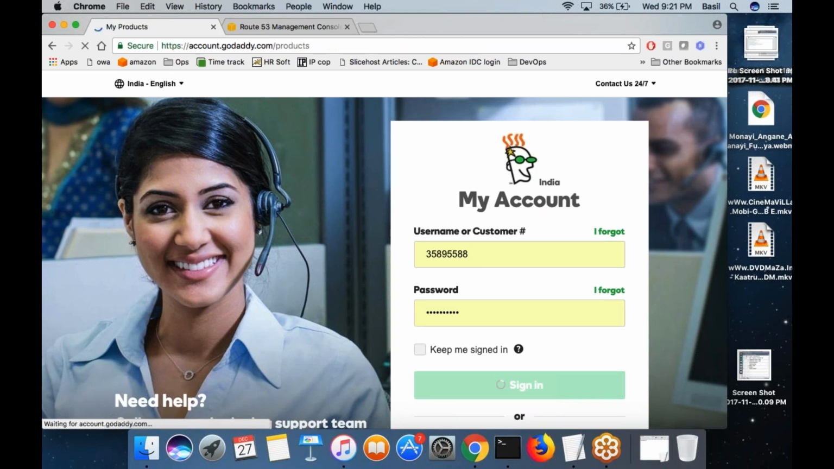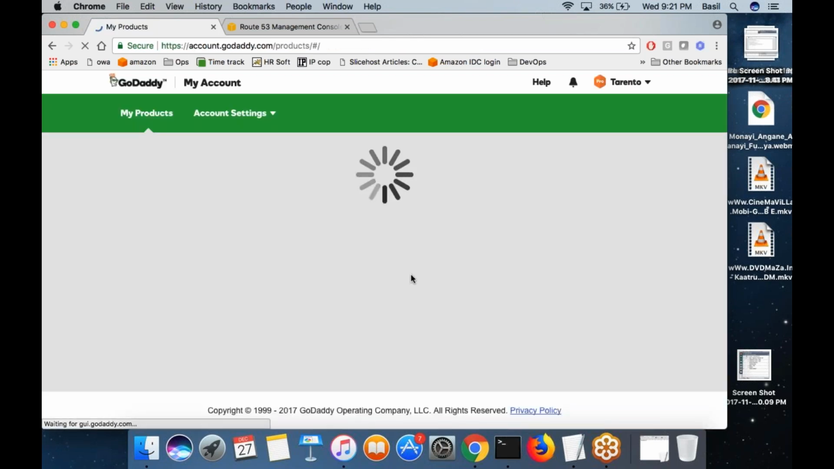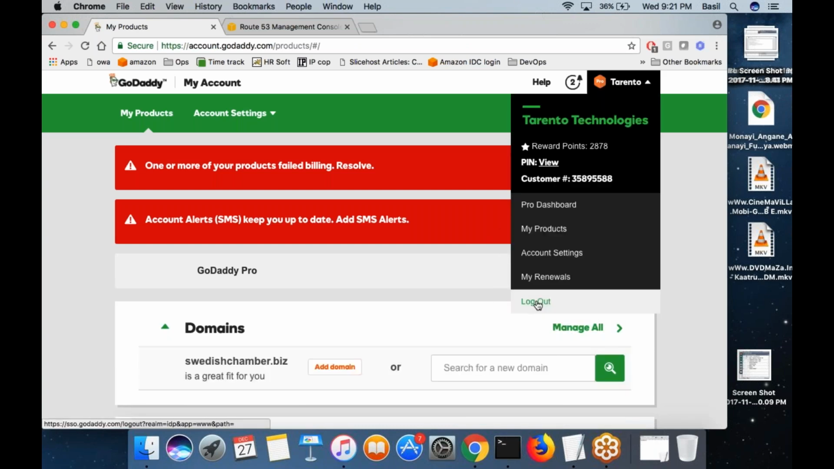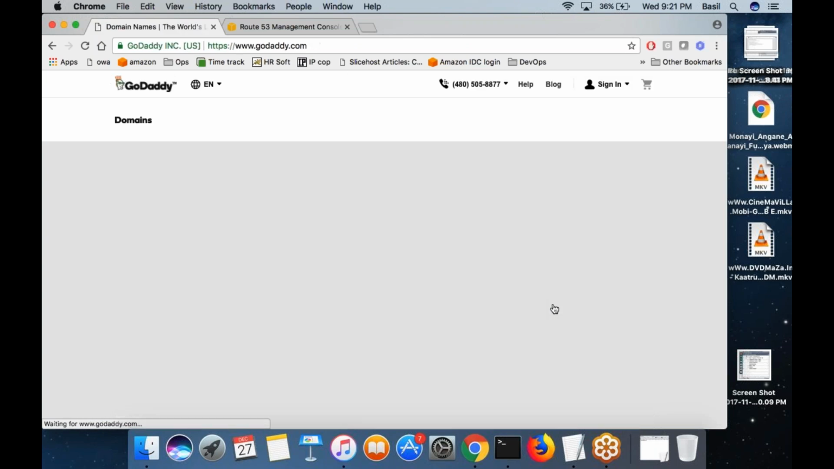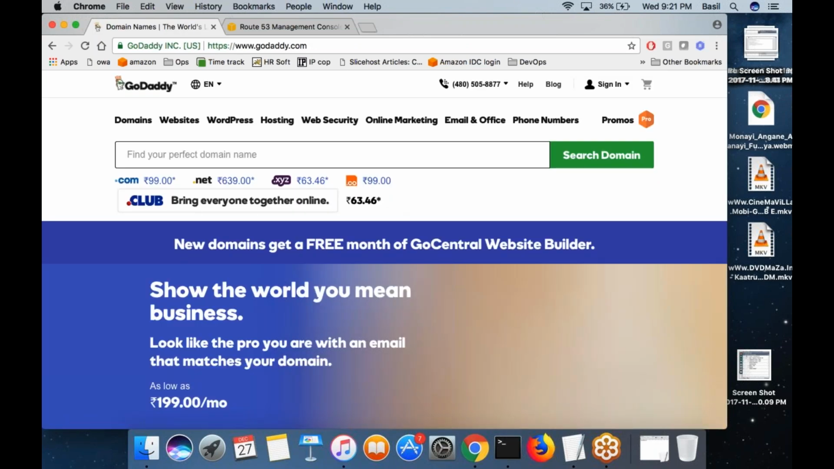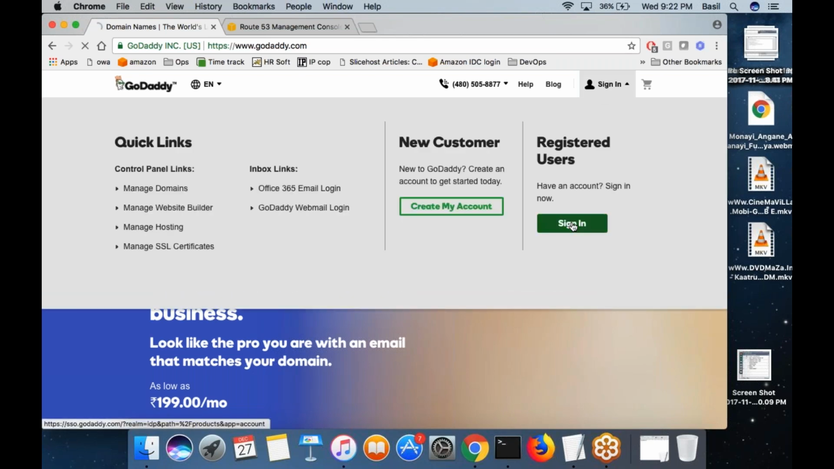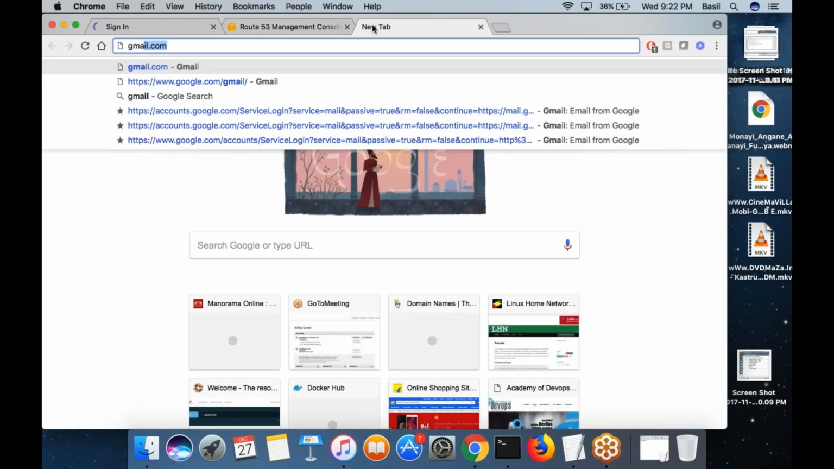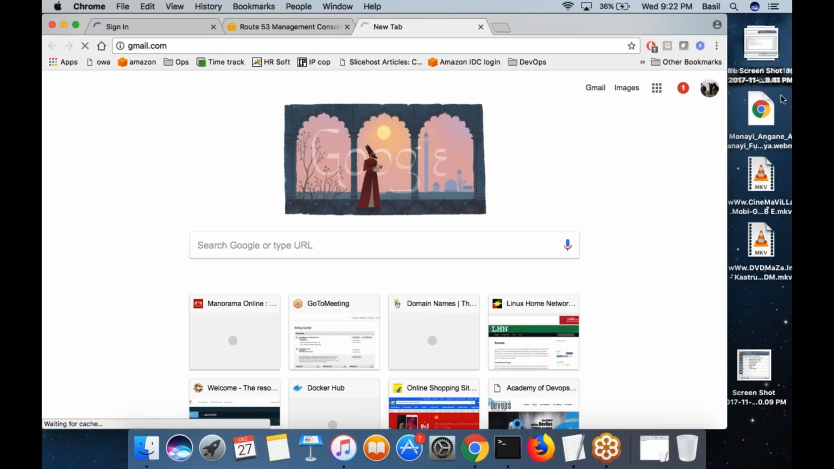I will log in and I will show you. I already have some websites registered under my account. Oh, sorry, this is not my account. Give me 1 second. I will get my login credentials.